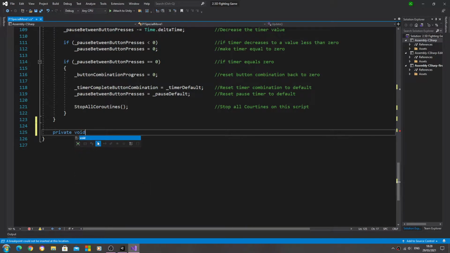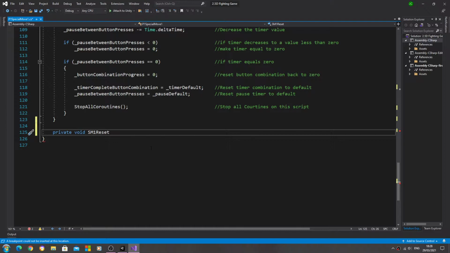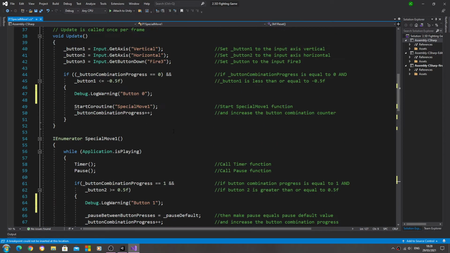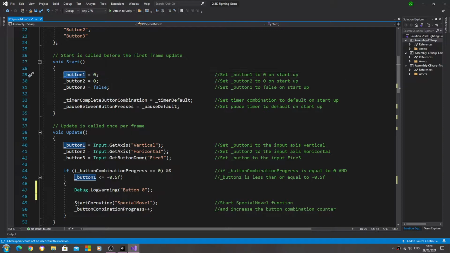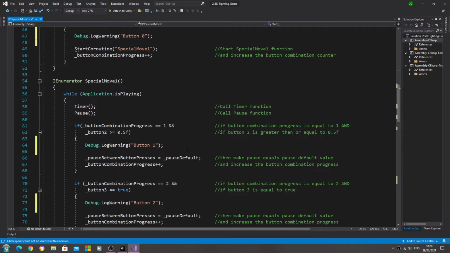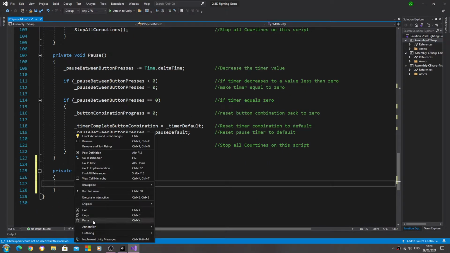So private void, we'll create that function, and let's come to the void Start, and we're going to copy all of the code in the void Start. Let's paste that in.